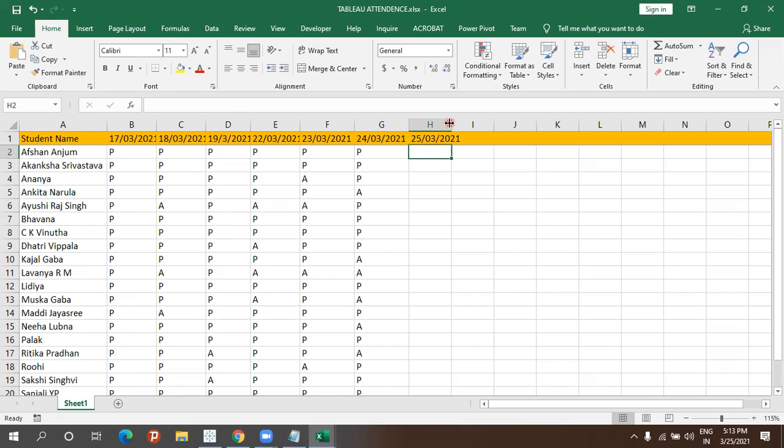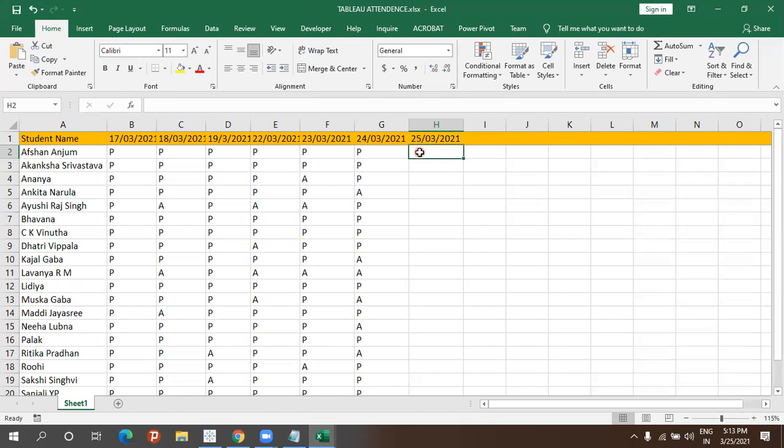Where is 25th? Hafsan, present, sir. Kanksha, present, sir. Ananya, present, sir. Everyone is there. Then why are there no replies, ma? Ankita, present, sir.